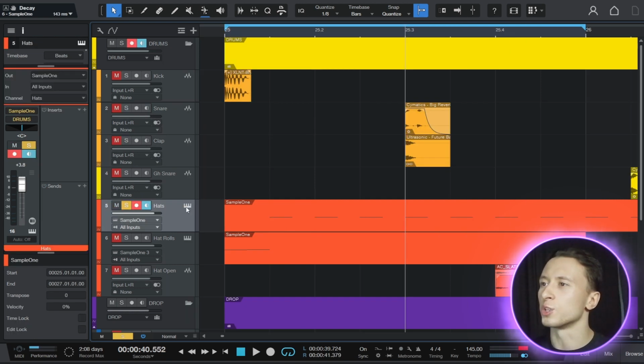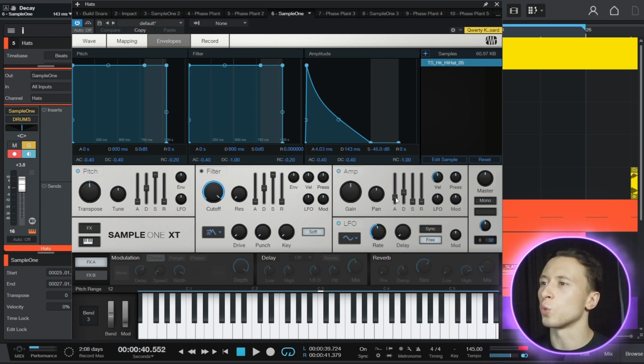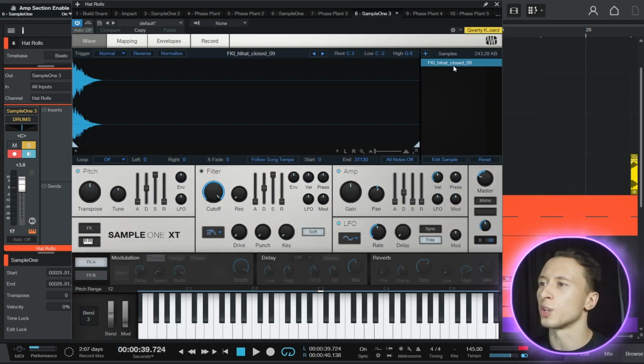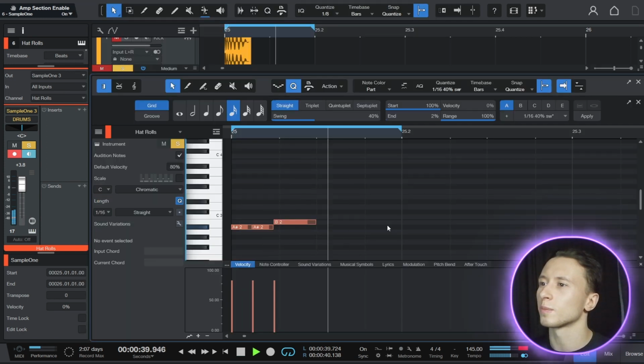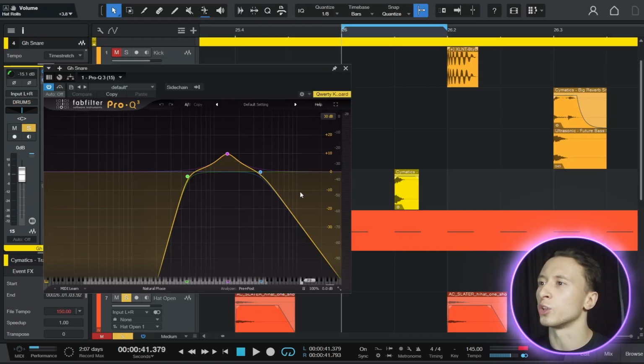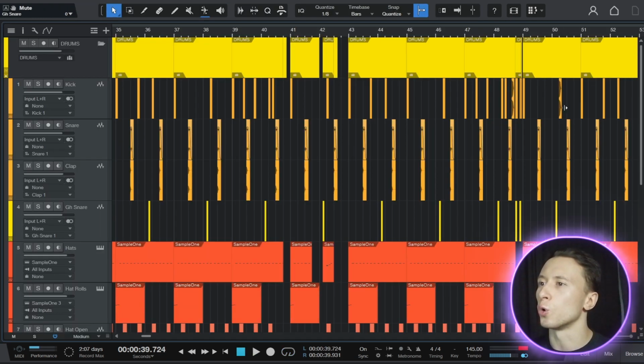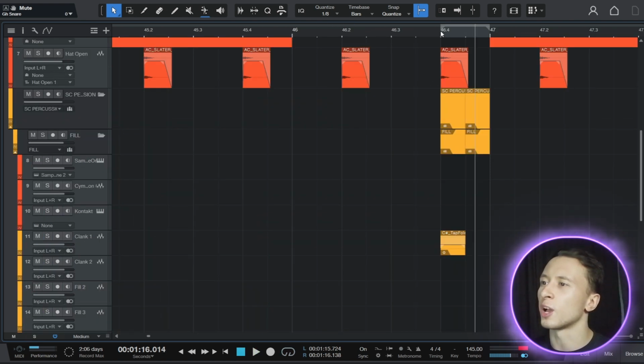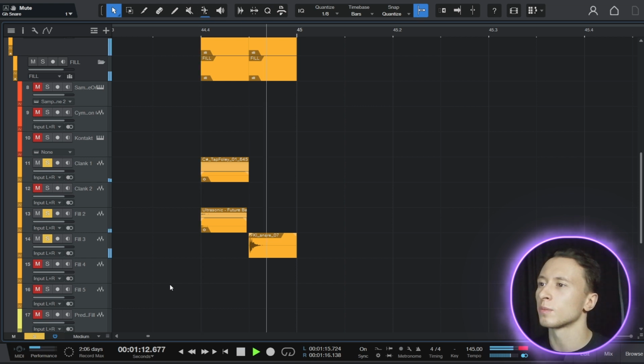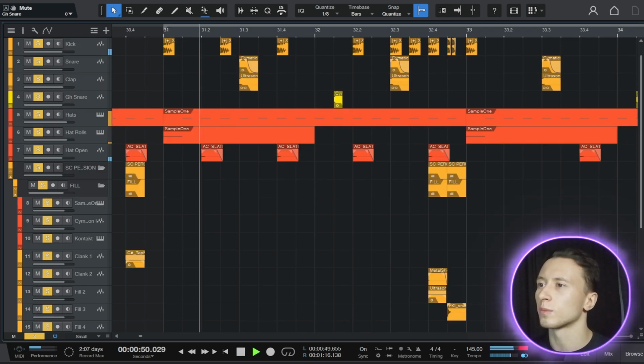For hats I used a pretty simple sound. The original hats are quite smooth, so I increased the attack and reduced the decay. Without and with. Hat rolls, quite a standard sound for trap music. For fills I used a kinda ghost snare, kick rolls, some clanky sounds like in the original track, along with the other percussion. So all the drums together.